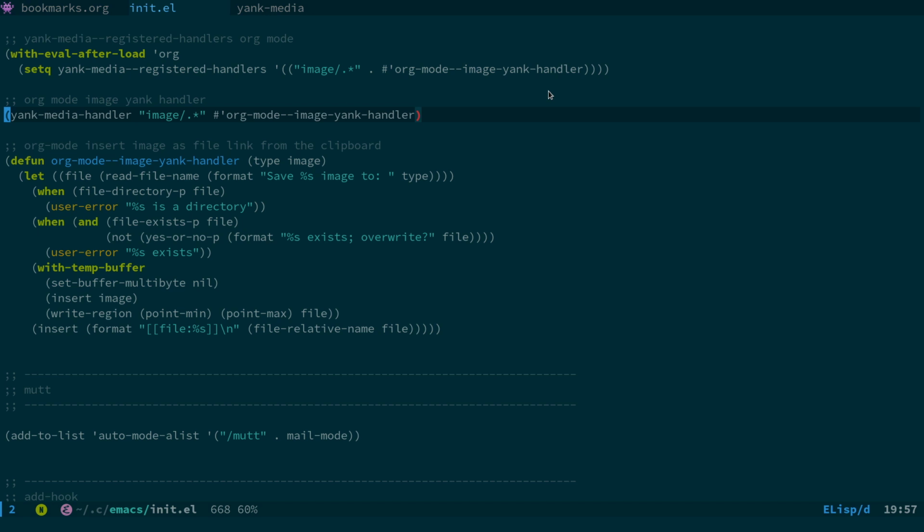Then what we've got is this yank media handler. And again, this is similar to the thing up here. So we have the registered handler, then we have the media handler. So we've got image. When I inserted the image, what you saw is a list of MIME types, like image WebP, image PNG, JPEG, that sort of thing. So this matches all those MIME types that are available from the clipboard for the image that we've copied. And then this runs the function org mode image yank handler, which is this thing down here.